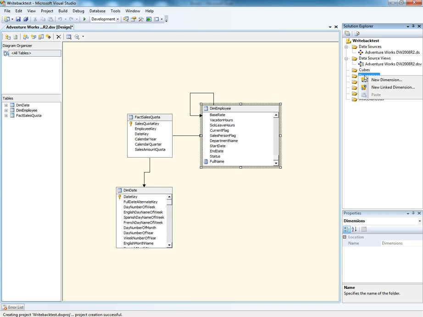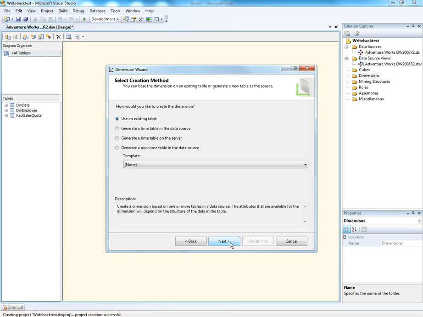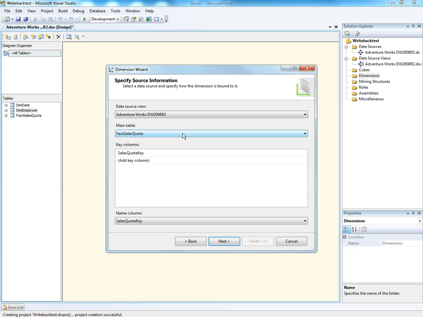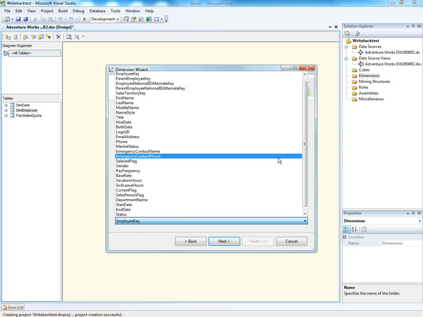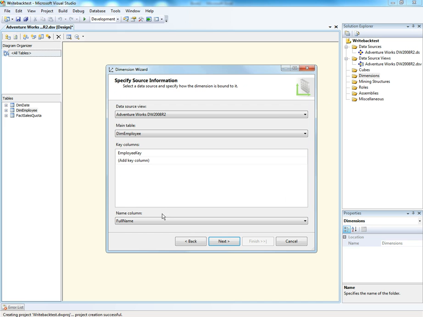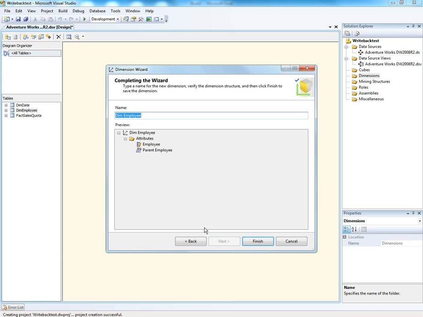So click on dimensions, new dimension, specify next. I would like to use an existing table. In my case, it's the employee table. Here I specify that the name column will be my full name that I created, and then press next. And I would like to have both the individual employee and the parent employee. So I just rename those. Press next and specify that my dimension should be named employee.